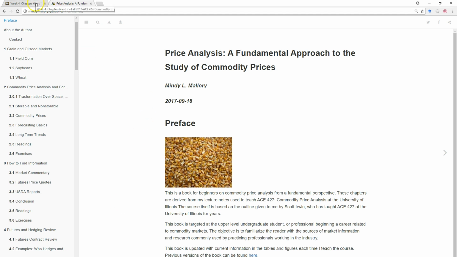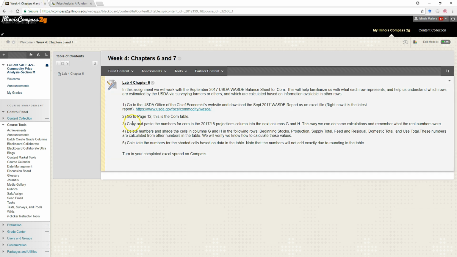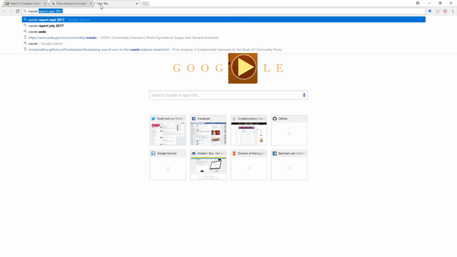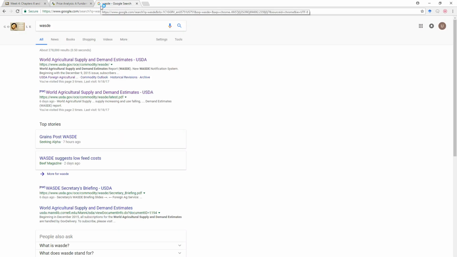So I'm going to go back over here to our Compass website, and this is the written instructions for the lab for this chapter. And the first thing that it tells you to do is go to the USDA Office of the Chief Economist website and download the September 2017 WASDE. You can either follow the link, or just so you know for future reference, if you just Google WASDE, that will get you where you need to go. So I'm going to click through here.